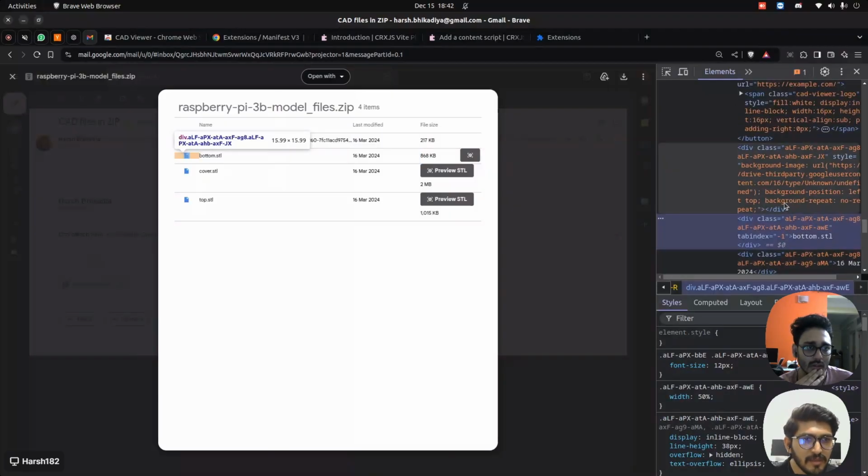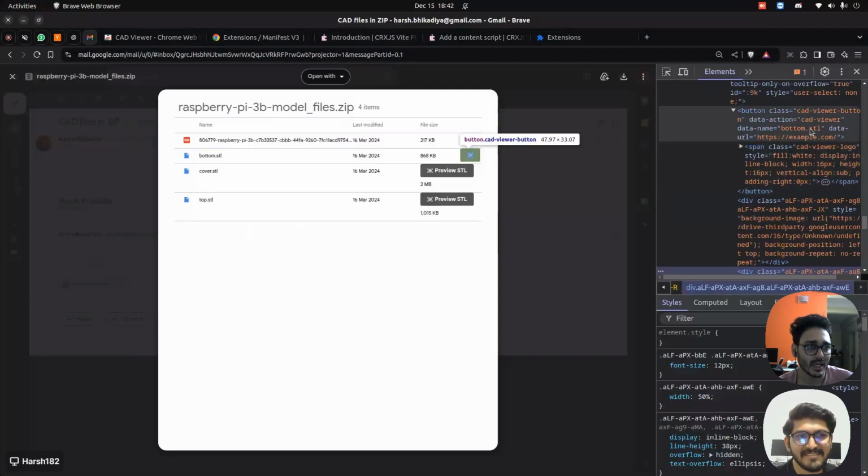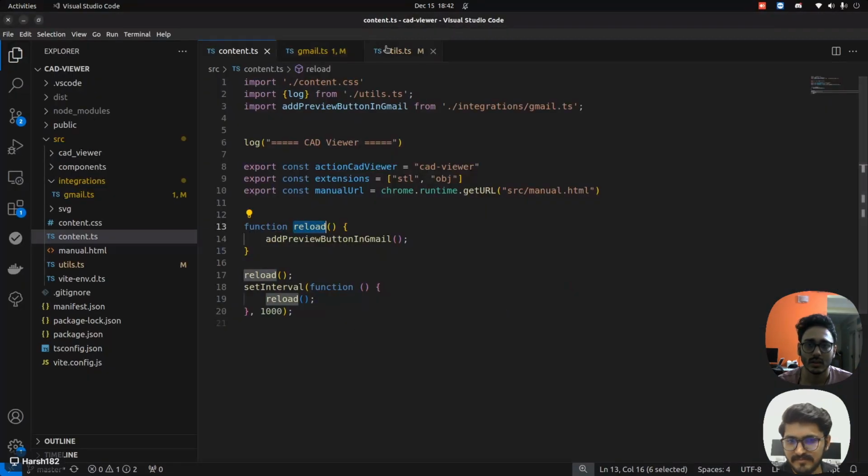We can use the tab index, no? No, tab index may be so flaky actually. The best thing we can do is, we already have a file name over here, right? We can just detect where in the HTML the file name is. Yes, we can do that. Okay, let me go there.